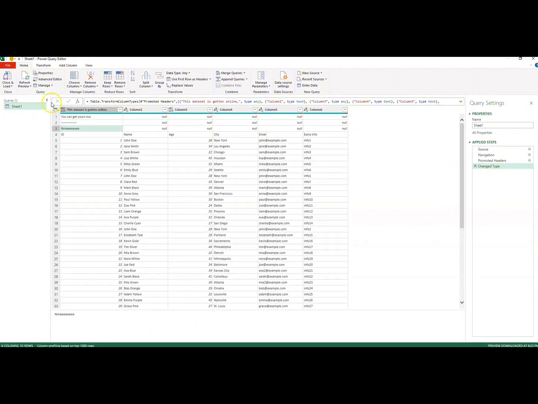So to do this, in your home tab, inside your reduce rows group, you see 2 commands. We have the keep rows command and the remove rows command. Since we want to remove rows, you have to work with the remove rows command. So I'll click on this drop down button, and we have different options. You want to remove top rows, or you want to remove bottom rows, or you want to remove alternate rows, or remove duplicates, or you want to remove blank rows or remove errors. So if you have errors, you can remove them. If you have blank rows, you can remove them. If you have duplicates, you can remove them.